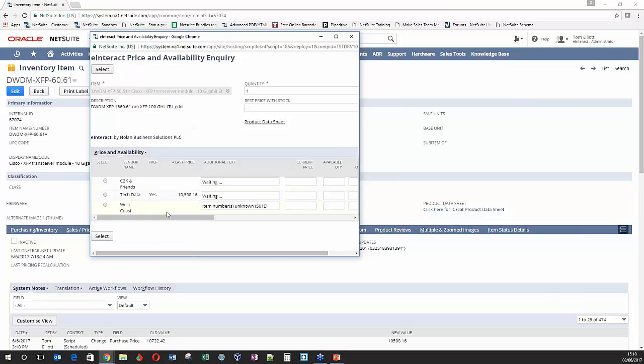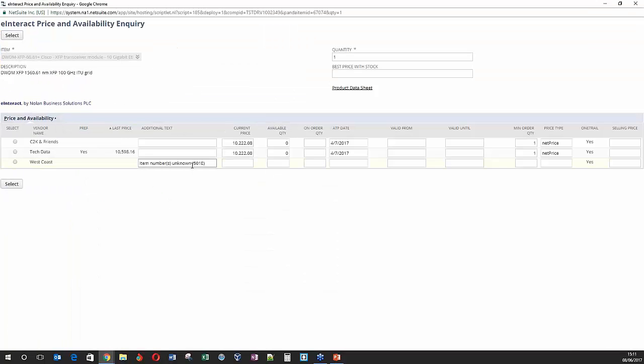I've got 3 suppliers set up here that are linked through eInteract to OneTrail. You can see there's 3 here: C2K and Friends, Tech Data, and West Coast. West Coast don't actually provide or sell this item, so that's why it comes back with the item number unknown. But C2K and Friends and Tech Data do. Their current price is exactly the same between them.